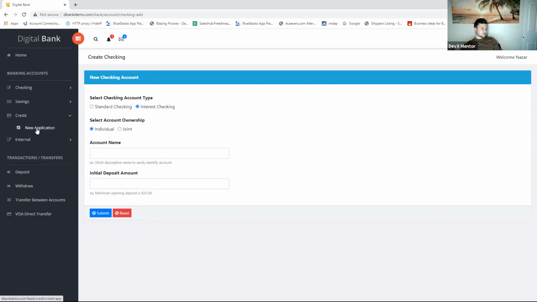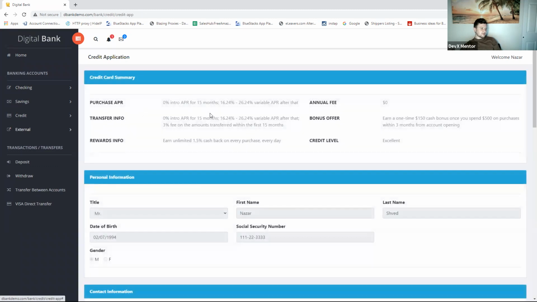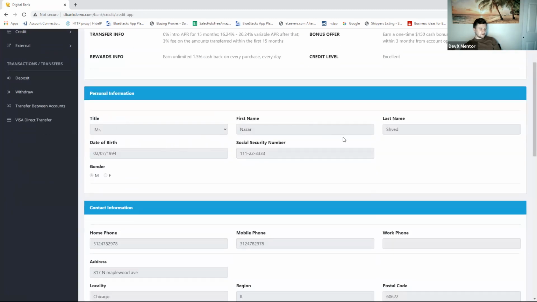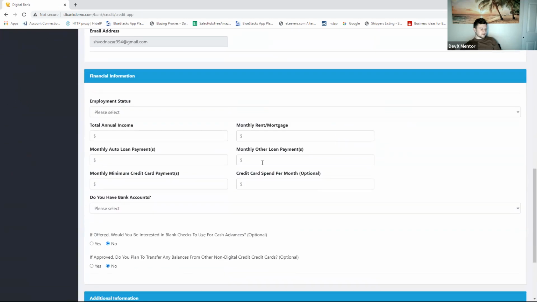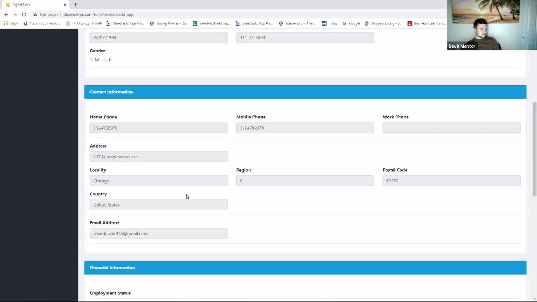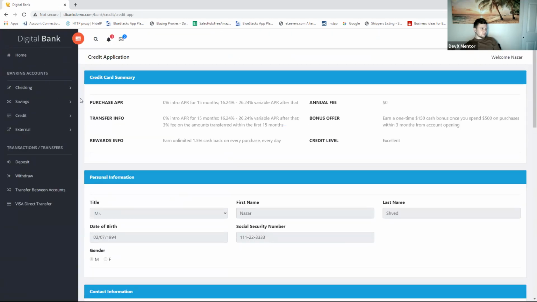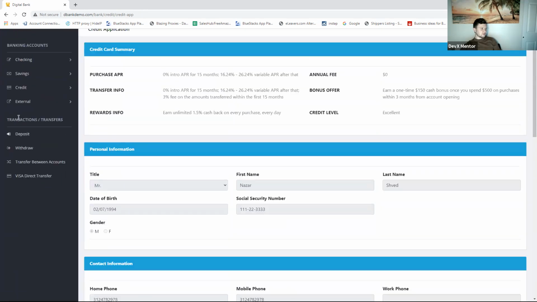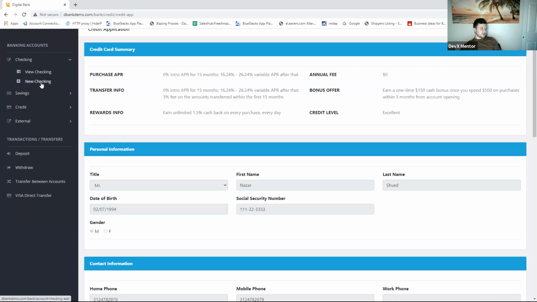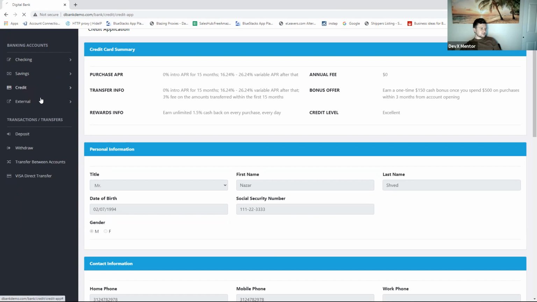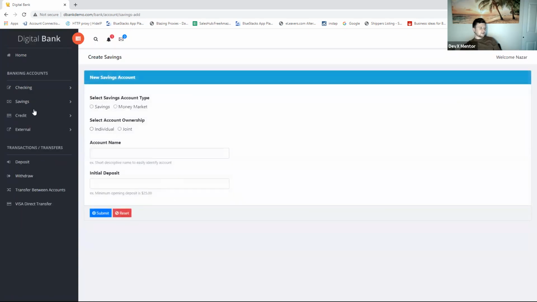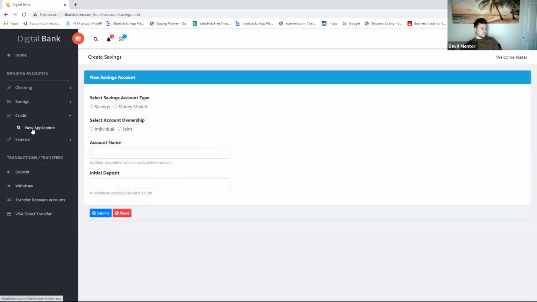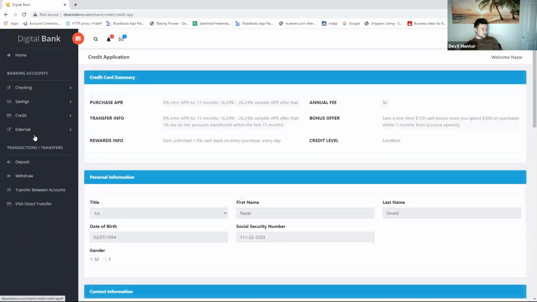What else? Again, credit applications. You provide all these things. Whatever you provide here, you can compare against database. Also, we have a lot of things, checking that we looked, savings, same thing. If you have any tests, you can do database validation. Like, give me some example of the test.